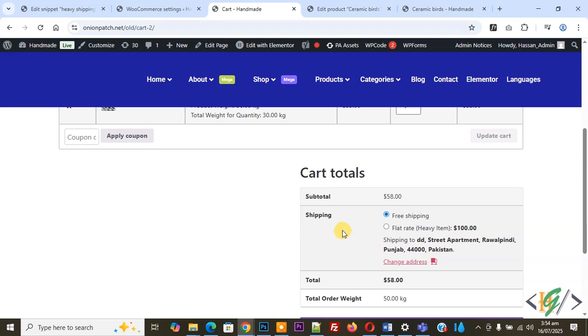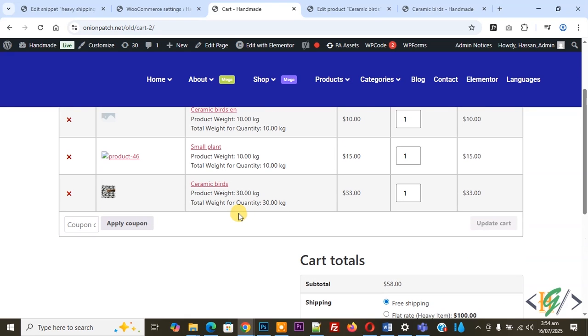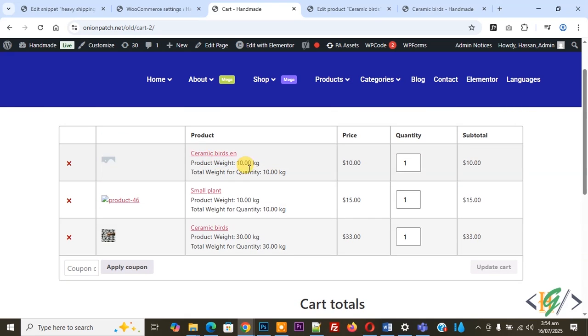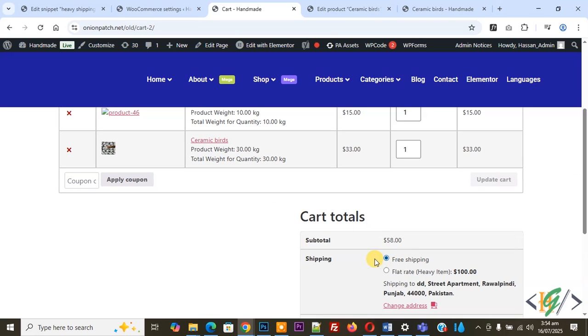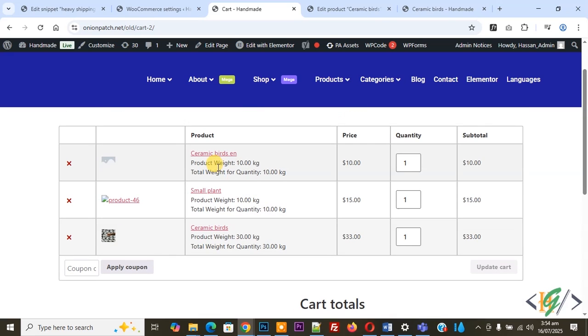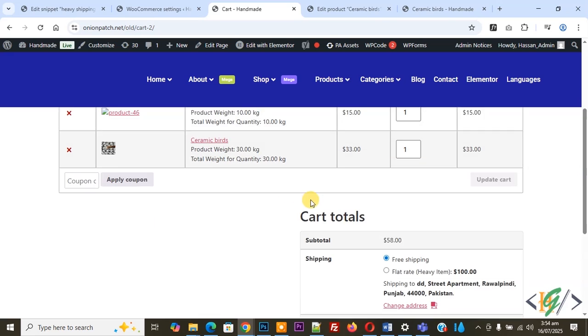Now we are going to add custom code, and we are going to show the right shipping method according to our condition on the cart page. If we have this product in the cart page, then free shipping is removed. If we don't have this product in the cart page, then free shipping is shown and flat rate is removed.